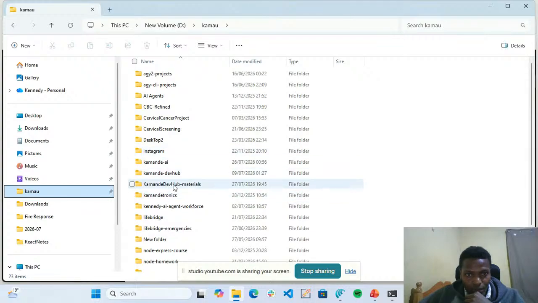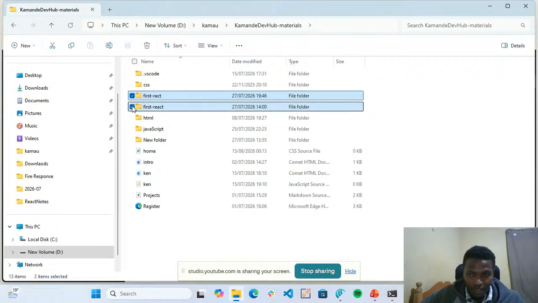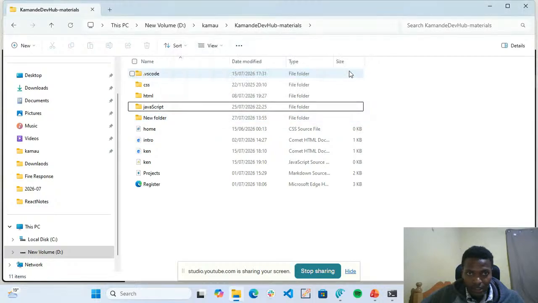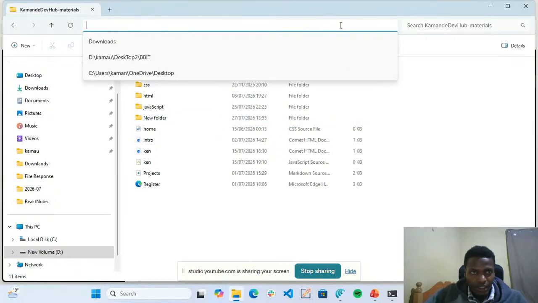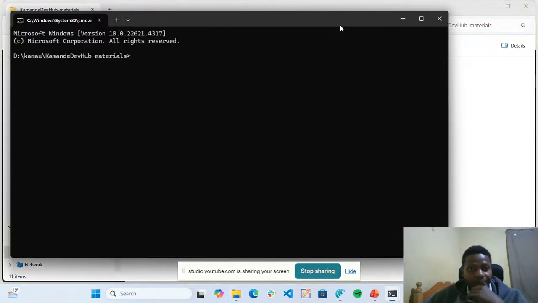I'm going to create these in the KamandeDevHub materials. Let me first delete these I had created to avoid conflict. Then on the search bar at the top, I just write cmd to open it in the command prompt.